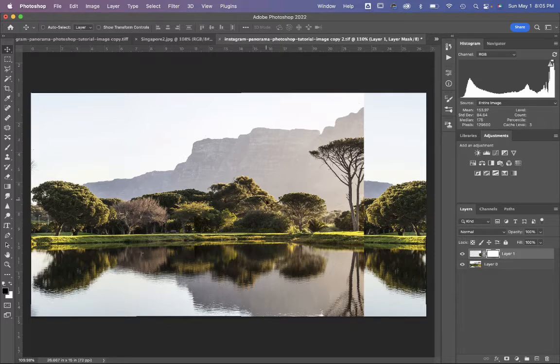Remember, black is the thing that's going to mask it out. And I'm going to make sure that my foreground and background color are black and white. You can do that by clicking this little small image here that turns it black and white. And then I'm going to use this arrow to flip it so black is on top and white is on the bottom.